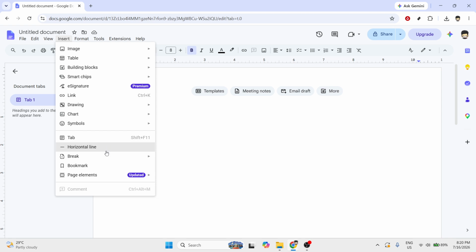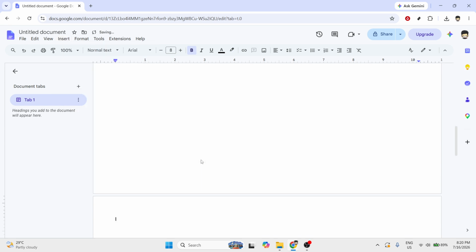After clicking Insert, look through the drop-down menu and select Break. When you move into that submenu, you'll see different break options available. For this task, the one you need is Page Break. Click Page Break and Google Docs will immediately insert a new page right after your cursor. You'll see the content after that point move down to the next page automatically.